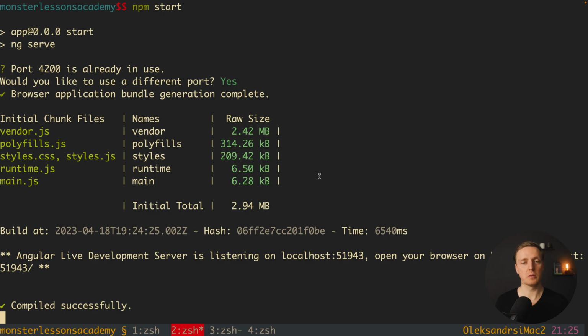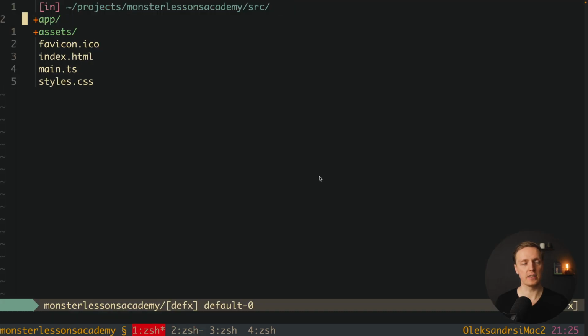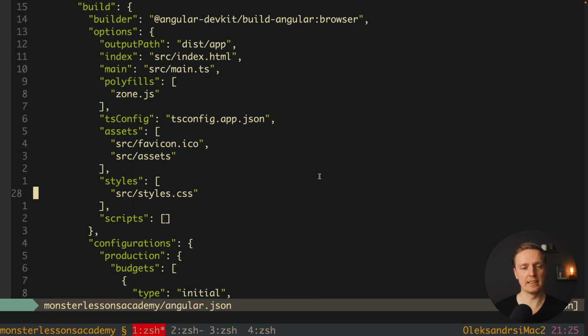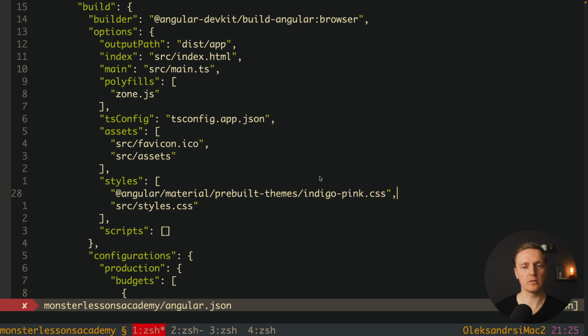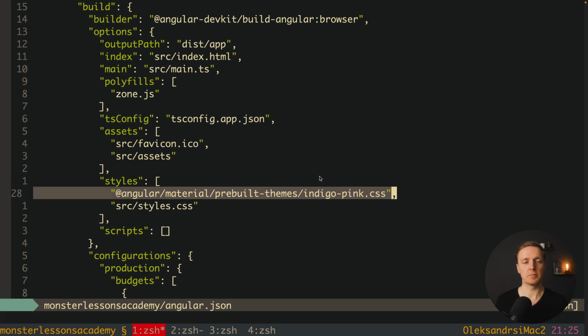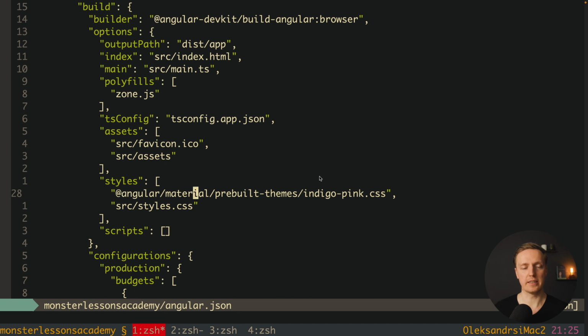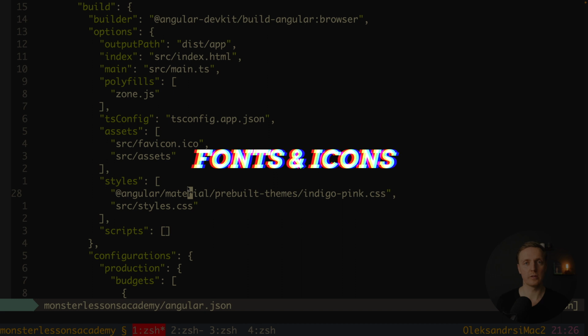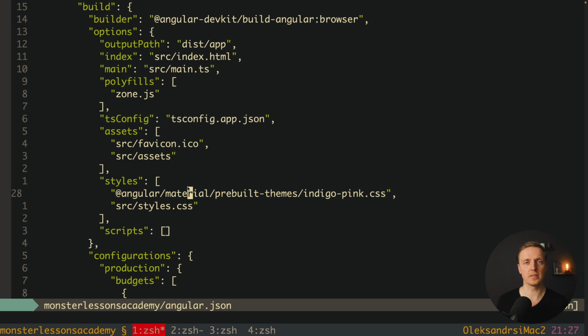In order to do that, we must jump inside our project, in the root, into angular.json. And here we have a styles part where we have our global styles. What we want to write here is an additional line with a pre-built theme from Angular Material. And this is coming from the node module Angular Material that we installed, and it will be available for us inside our project.